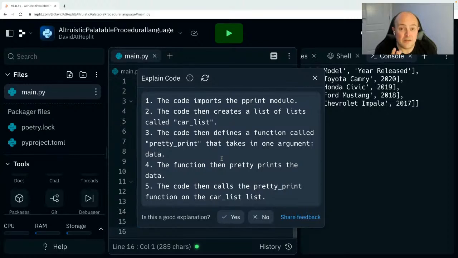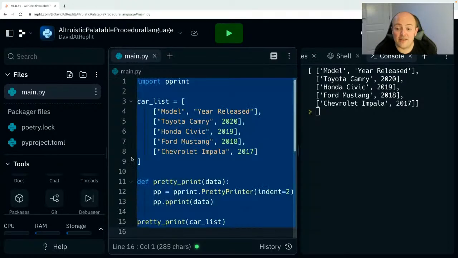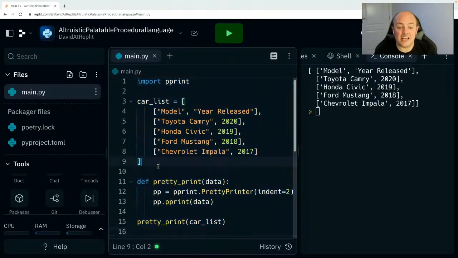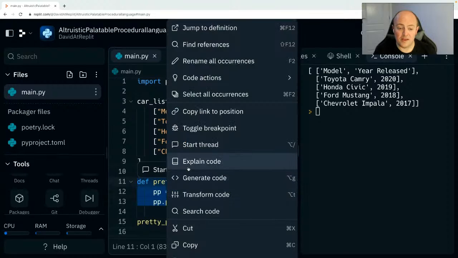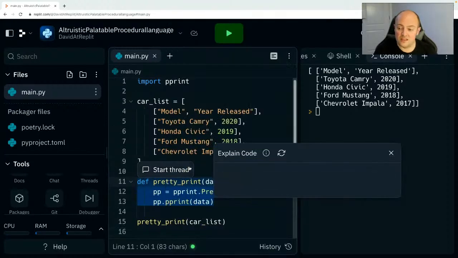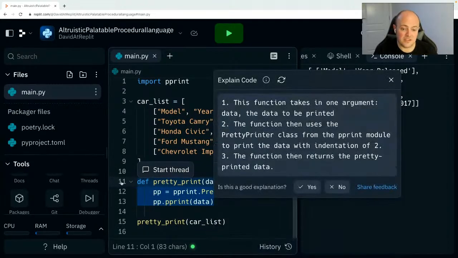Trying to read other people's code, especially if they're trying to be too clever for their own good, is a nightmare. And that explain code tool is amazing. And it's very contextual. So if you pick an entire program, you get stuff like that. Yeah, this cool stuff here.